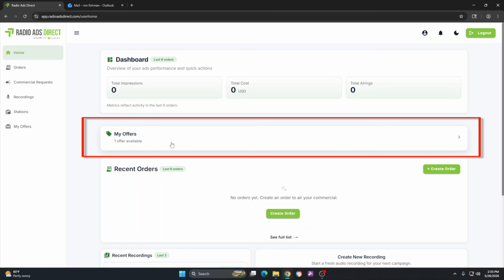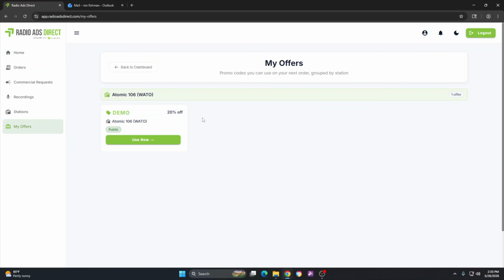As you can see, it says we have one offer available. And I highly encourage you to check this anytime you go into the site because new offers are available on a regular basis, and these offers could drastically change the price of your final order through the system. There could be a great discount offered here. So let's take a look at the My Offers section.